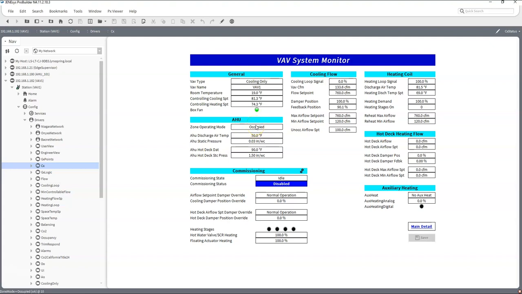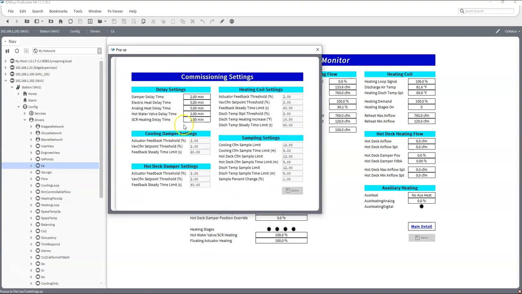And you can see that the upper section is divided into six sections for monitoring the system as the commissioning process progresses. Then we have the lower section, which actually displays the commissioning state and the various point overrides that are required. And you can actually control all the points in the system monitor except for the commissioning state and status. If we were to click on the gear icon here in the commissioning section, it'll actually bring up a pop-up dialog button, which is actually right here.